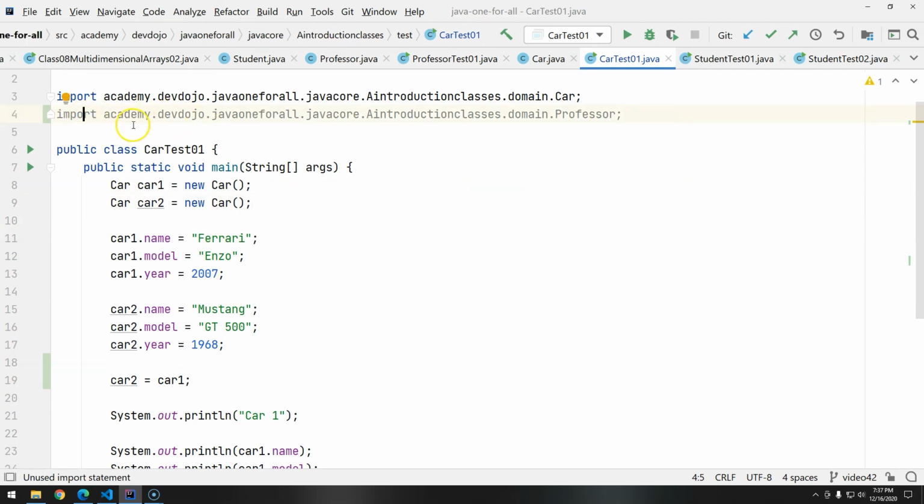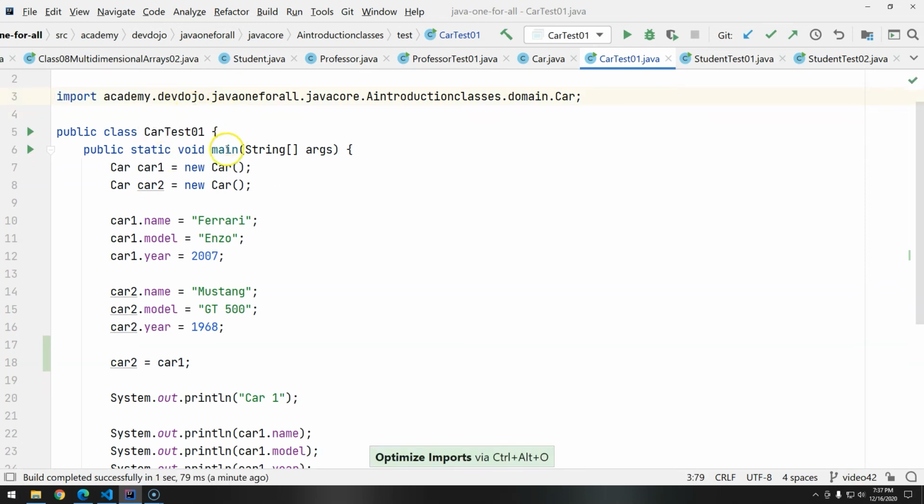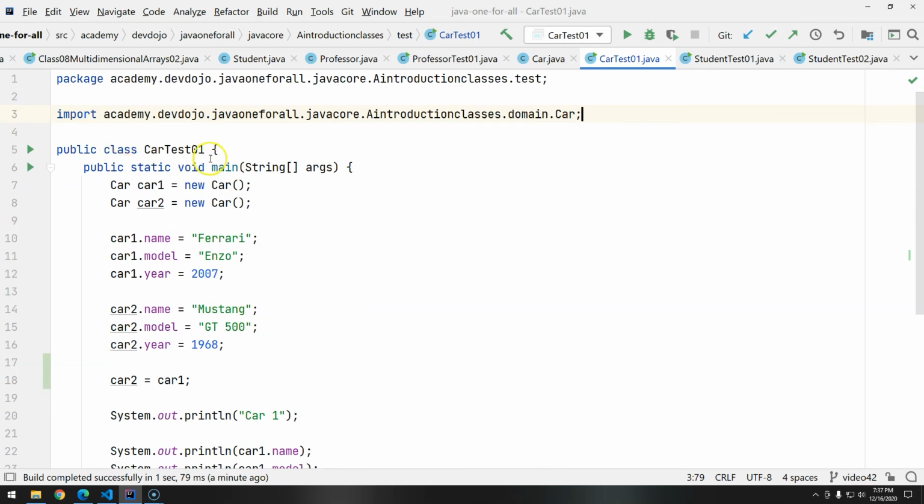this import not being used. You can press Ctrl+Alt+O and it will clean all the unused imports.